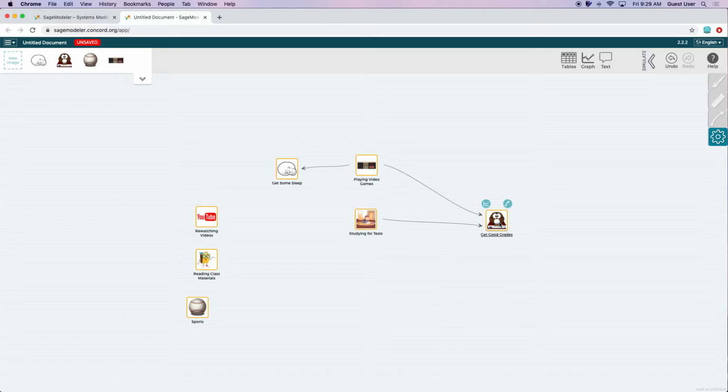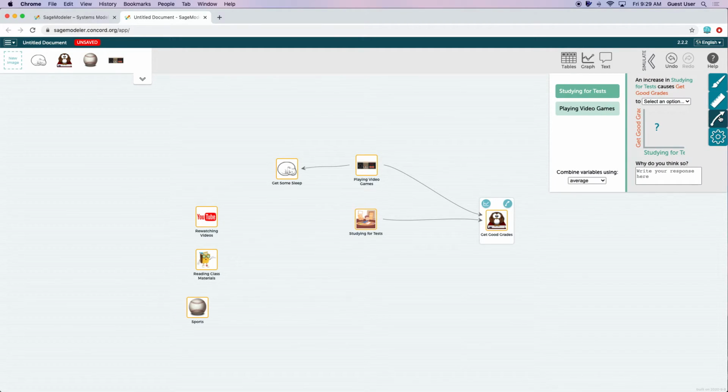So before we go any further linking, let's talk about how we can actually create the relationships. So if you click on the one that you pointed to, you'll notice that a lot more buttons in the upper right-hand corner open up. If you click on the arrow, it's going to bring up this screen. And it allows you to look at the different ones that we said affect it. So we said an increase in studying for tests causes get good grades to, well, that sentence doesn't really make sense.